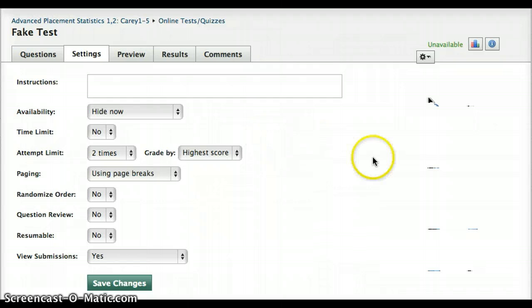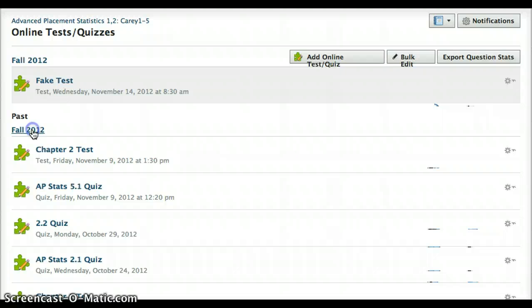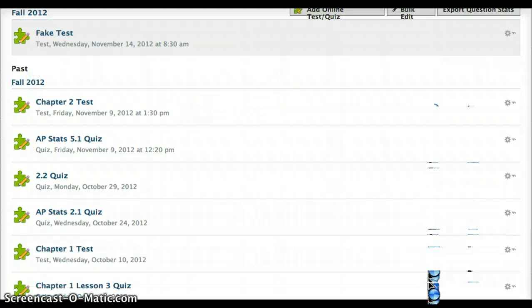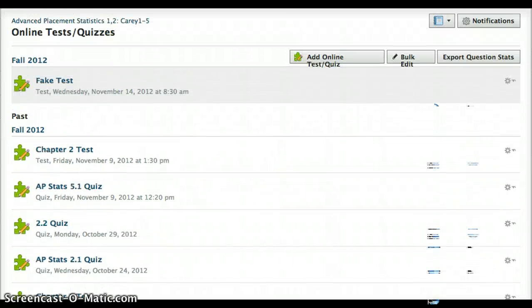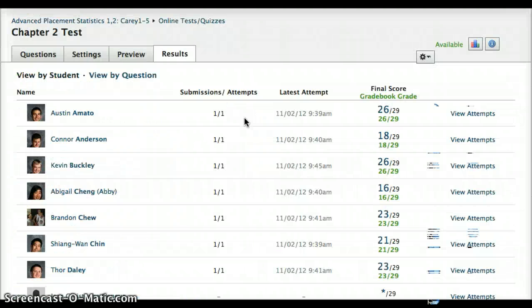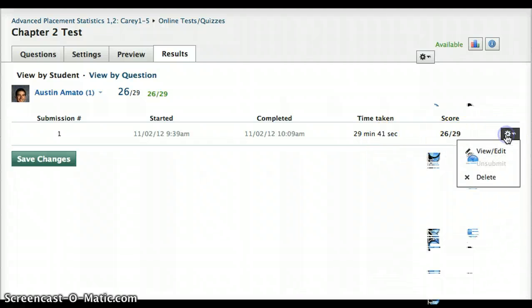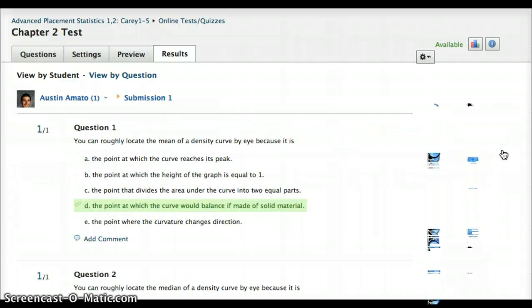I'm going to select a real one so we can take a look at it. I can click here on past quizzes and tests to see ones that have already been submitted. I can look back at any specific assessment, and I can see results here. So I can go in and see how each student did. This shows me when they started and finished, how long it took, and their score. I can actually see the whole exam, and I can open this up so students can see it later.